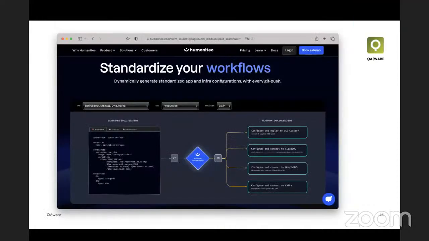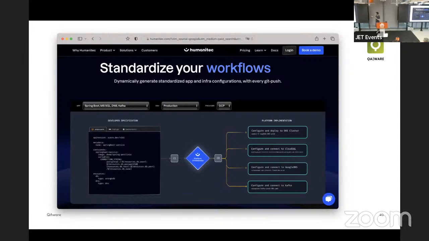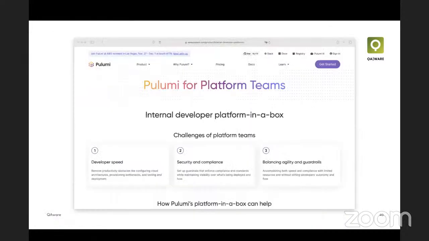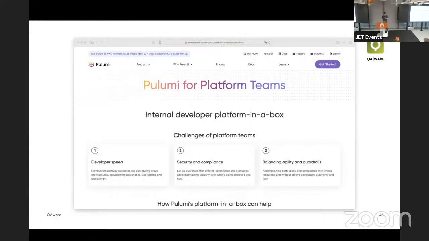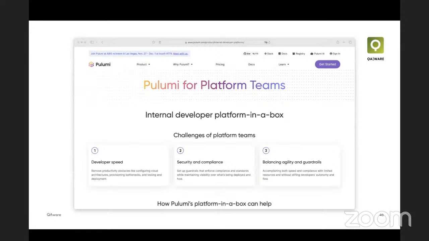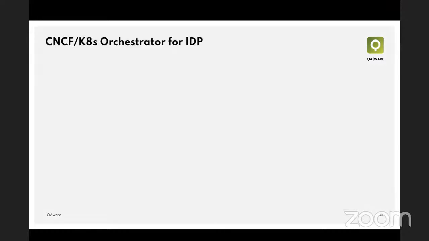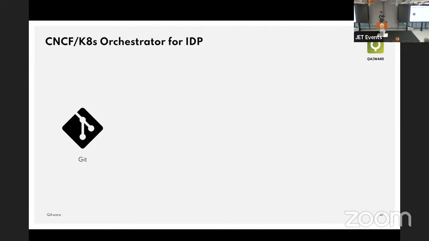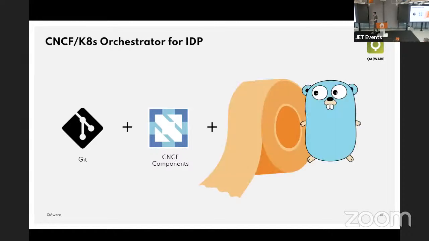Okay. Another example is Humanitec, but I'm not sure how up to date this is, because they had some troubles, I guess, recently. And then there is Pulumi, for example. What we did in the past is actually we just use Git. We use a lot of CNCF components, and then we just use a lot of Go duct tape to put it together and to automate all the things. And then it just works.